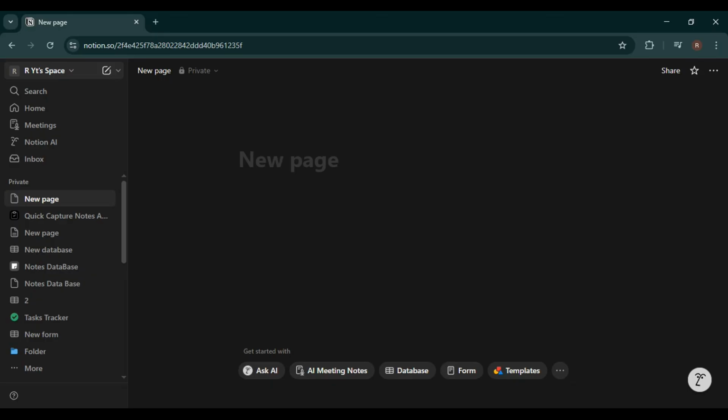Alright, let's get started. First, open Notion on your desktop or web browser and make sure you're logged into your account. Once you're inside Notion, look to the left-hand sidebar. At the top of the sidebar, you'll see a small arrow icon. Go ahead and click on that arrow to expand the menu if it's not already open. This is where you can access templates, settings, and other Notion features.